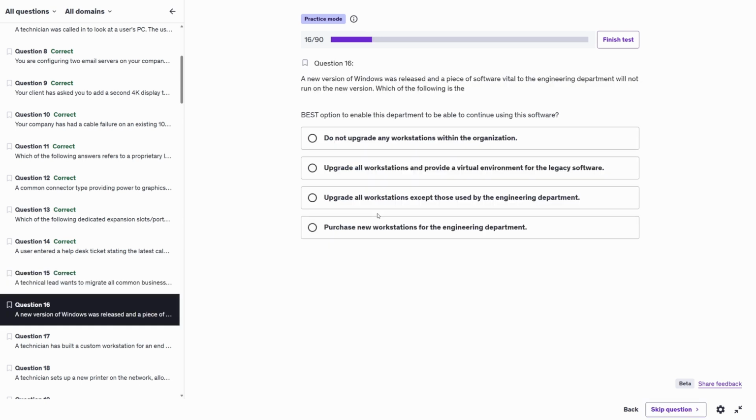A new version of Windows was released, and a piece of software vital to the engineering department will not run on the new version. Which of the following is, again, the best option to enable this department to continue using the software? So the most significant feature of an update in a work environment is always security, or it always should be considered security by an IT professional. And so by that logic, we want to always upgrade to the latest software or operating system.